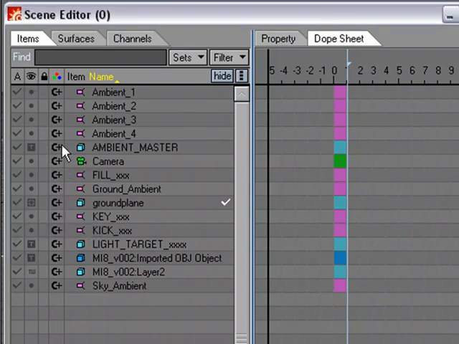Okay. Next to that is the lock column. So if we want to, we can go in and say, I want to be able to see the lights and have them active, but I'm going to lock them.